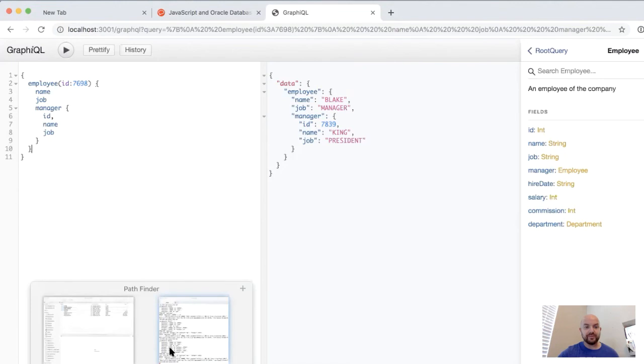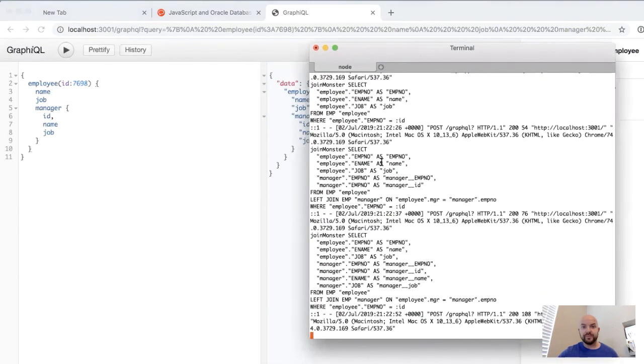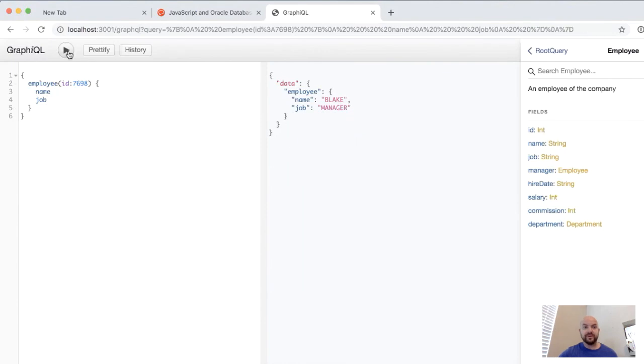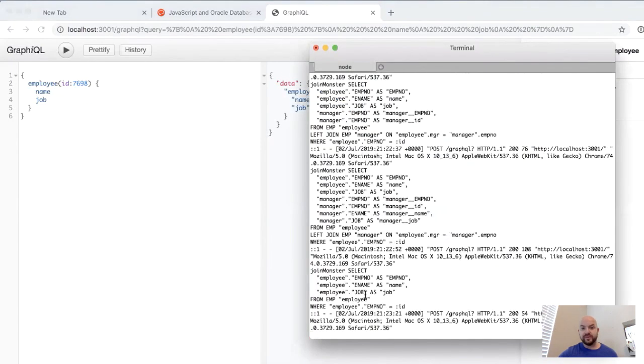If I go back and show you what Join Monster is doing for us, that last query is here. So it's doing a left join on the correct table to pull back the necessary data. But if I drop these fields and reissue that query, you can see it skips the join altogether because it's not necessary. So what Join Monster is doing is making it very easy for me to issue dynamic SQL against the database in a safe and performant way. That's it in a nutshell.